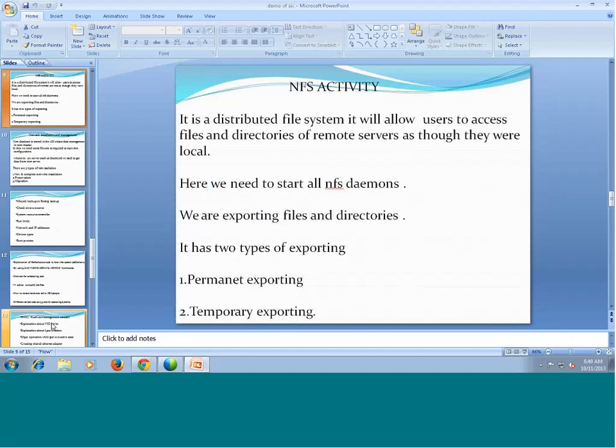By using NFS activity, we can exchange the number of files and directories from one server to another server by NFS activity only. Here we need to start NFS daemons. Daemon means nothing but one background process.